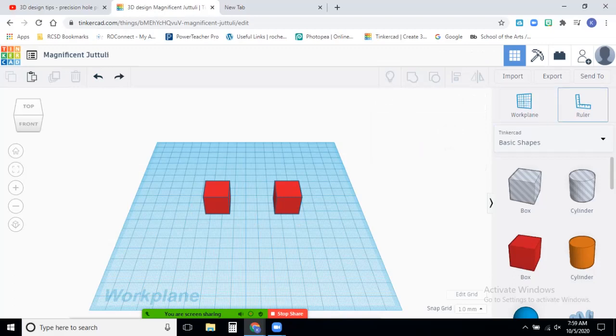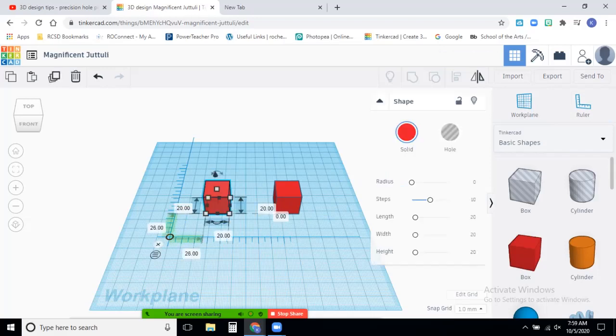So to do that, we're going to use the ruler tool. This is a new tool for us. If I take that ruler, I can just drag it down to space, and I can just drop it arbitrarily here onto my work plane. Now, if I choose that object, just this one square, I can manipulate it.